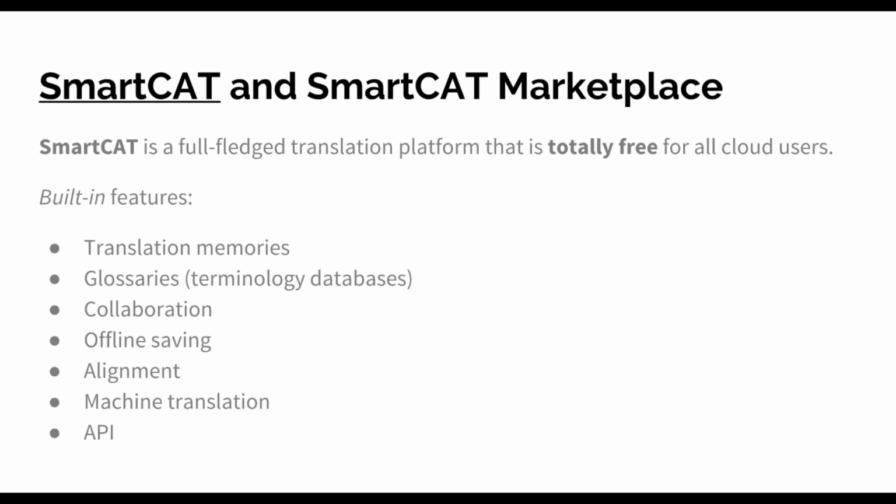It also features offline saving, so if your internet connection is suddenly broken, everything stays fine, and once it is restored, you get to your project once again, and all the information is uploaded to the cloud. It also includes an alignment feature where you can use your existing original documents and translations to make new translation memories, which is very useful when you are switching from some other system and want to reuse your existing translations.